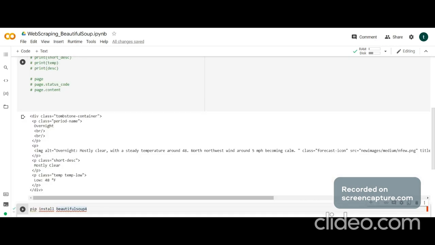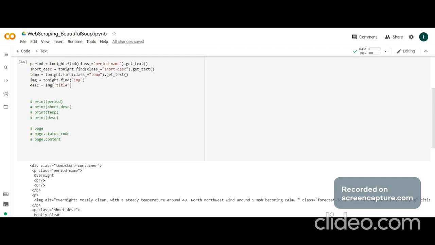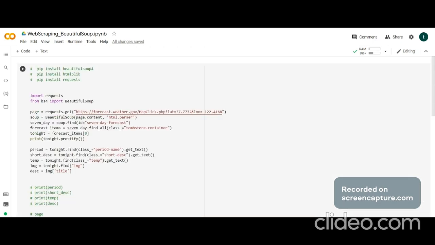Here you can see I ran pip install beautifulsoup, and second I have to install the html5lib. I have to run it. And the third thing is requests. Here you can see html5lib, I already ran it. It's showing requirement already satisfied. If it is new, it will run and give you a message. The third thing is requests. I already ran it.